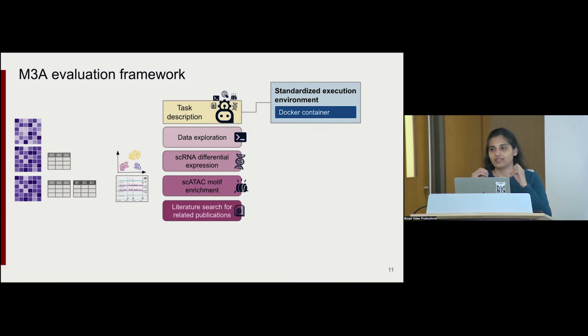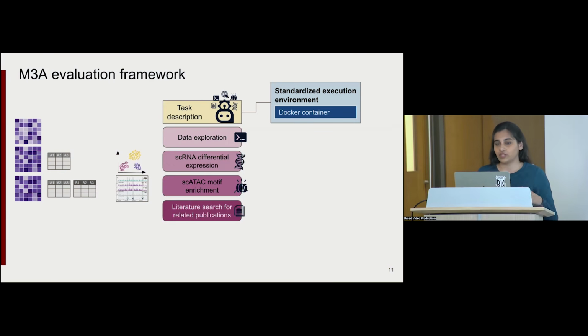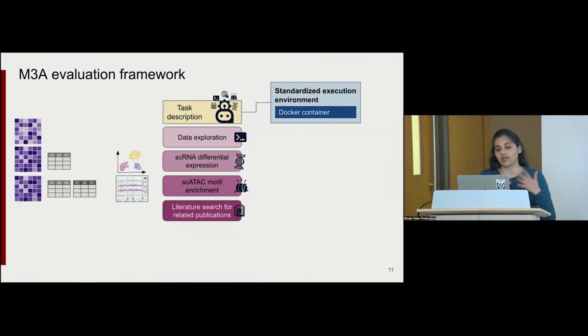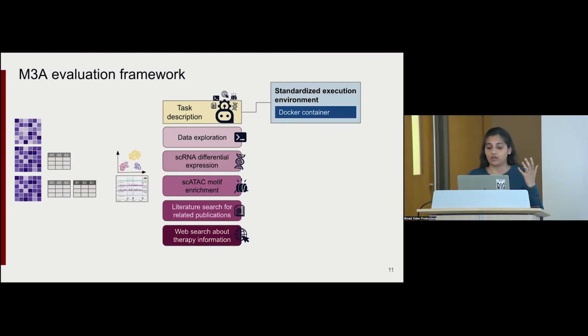And once it has done some of the data exploration, then it might also go out to look at related papers regarding some of the tasks that the agent was doing. It might also search the web, not just necessarily PubMed or bioRxiv, for some general therapy-related information, some general information that's not necessarily appropriate for finding in a paper.